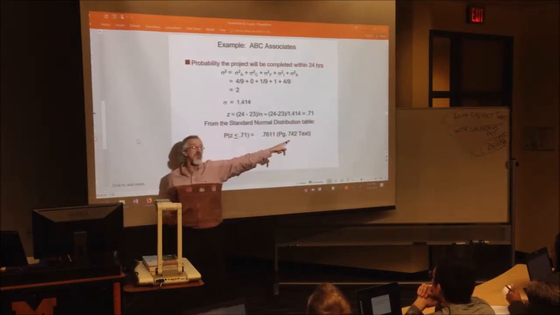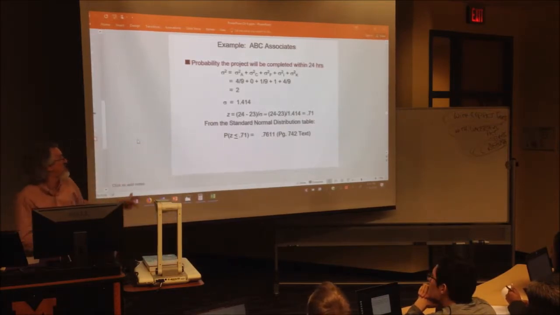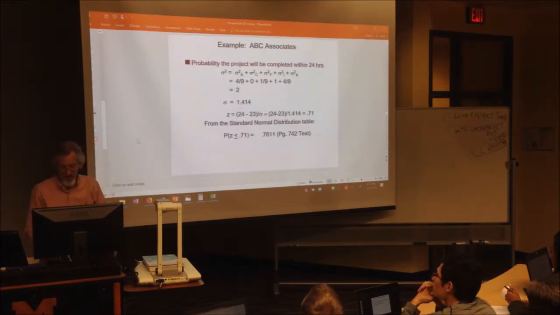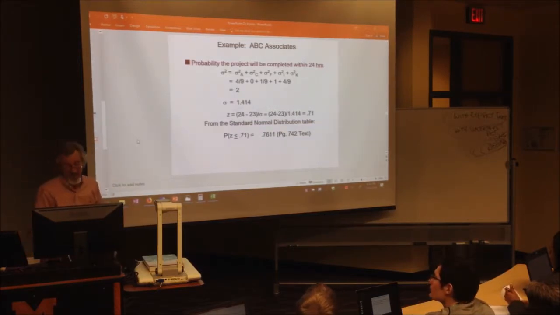I may have the wrong page number there. That's the 14th edition page. I don't remember. I didn't look up the 15th yet to see what page it is. Let me know if it's the same page, though, if anybody happens to have 15. And you're going to have to calculate the probability.